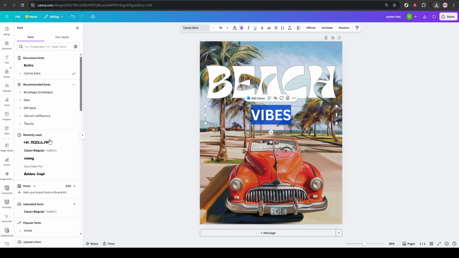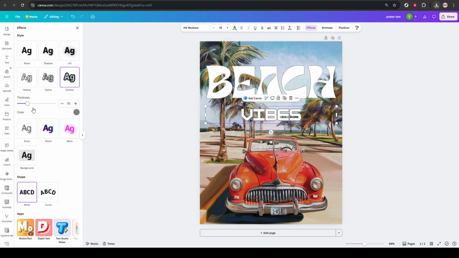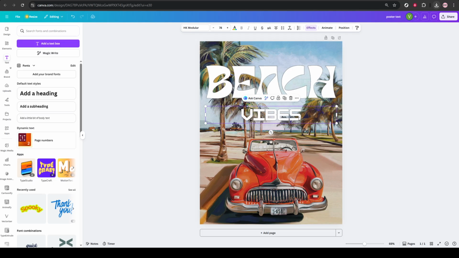Add another text element for your supporting line or subtitle. Type in your second text and choose a font that pairs nicely with your title. You can contrast styles, script for the title, and a clean sans serif for the subtitle, or keep them consistent for a cohesive look. Open Effects again and apply the same outline style as the first text, matching the thickness so both lines feel unified.